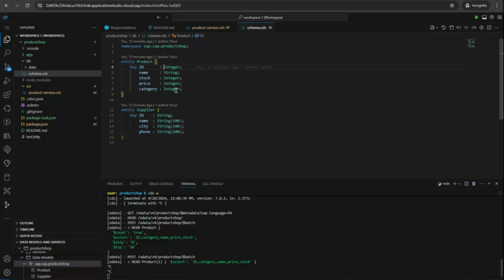Anyone? Can anybody tell me what the shortcut is to see that? Control and space. So can all of you go to your Business Application Studio, if it is open?